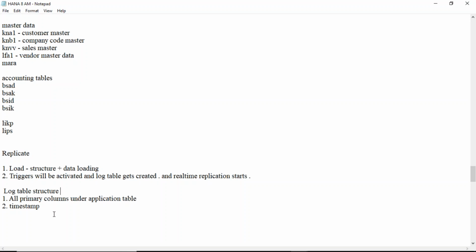For suppose I have a sales table with 10 columns, out of which the primary key columns are document number and product. Document number and product are primary keys. The remaining 8 columns are normal columns. Now a log table will be created with a document number column, a product column and a timestamp column. Now whatever record is inserted, suppose the record inserted was 1001 and product A, it will write the data into the log table.